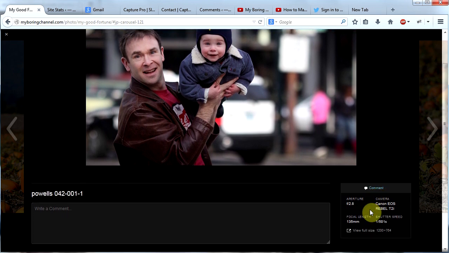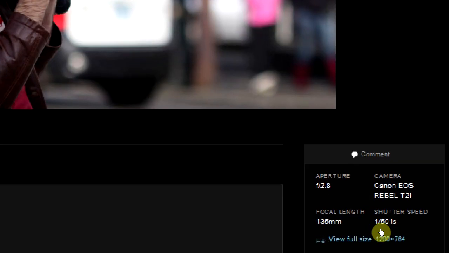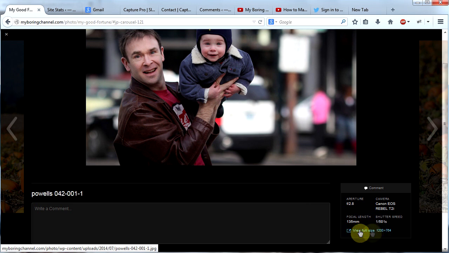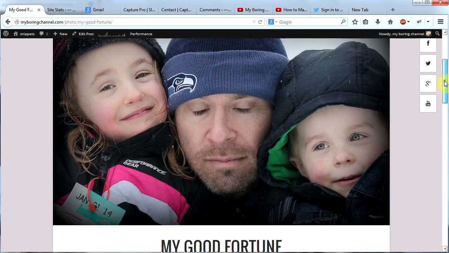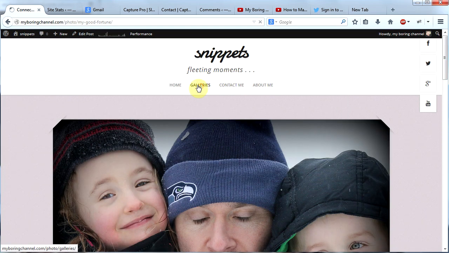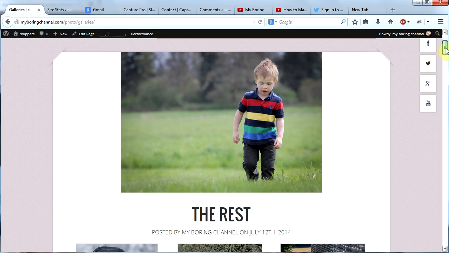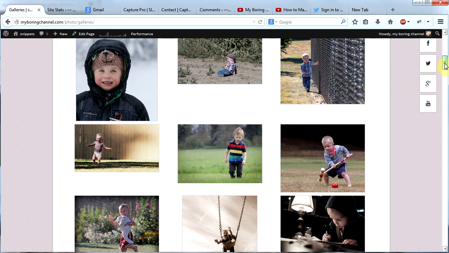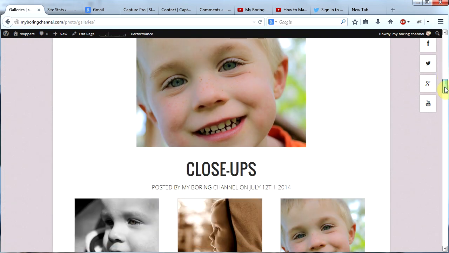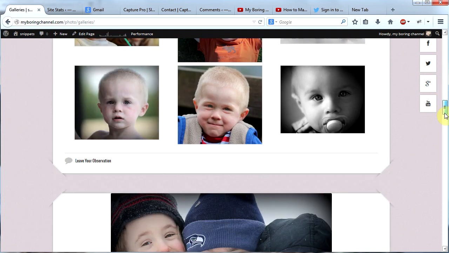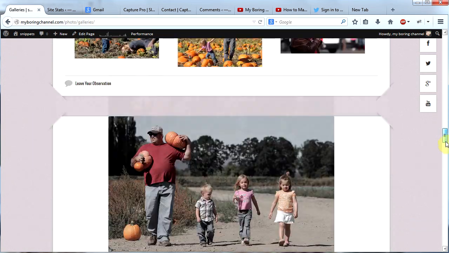Beneath the slideshow, you will see the exit information and a link to view the full-size image. You can also write a comment here. Click the X to go back to the gallery. If you click the galleries link up top, it will take you to a page with all your galleries. There's the featured image, and there's the gallery photos, etc., etc.